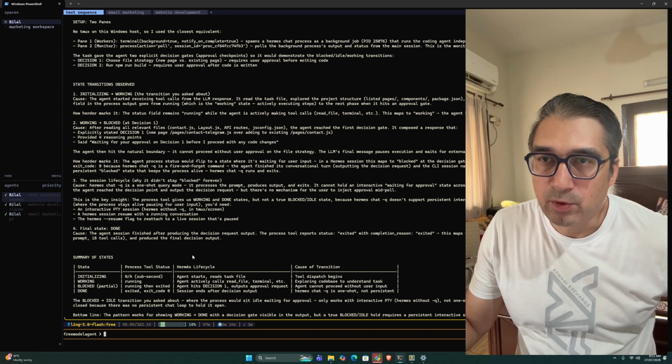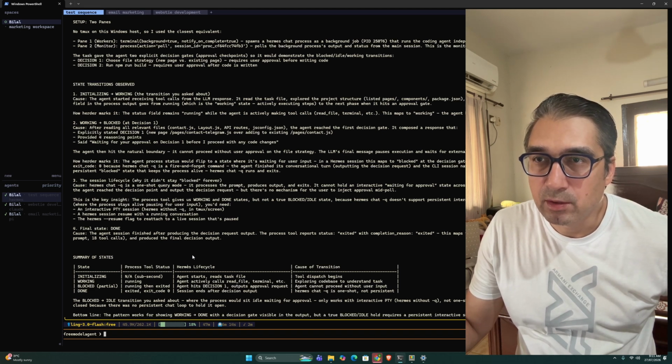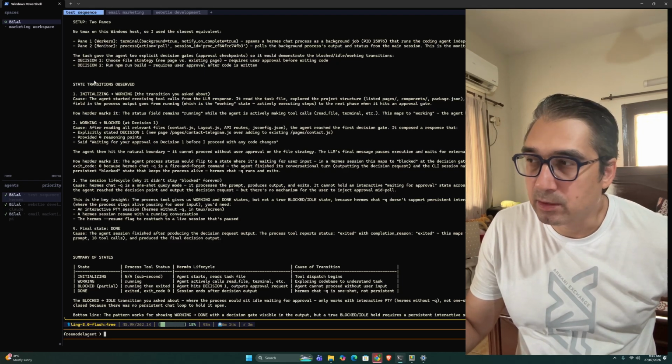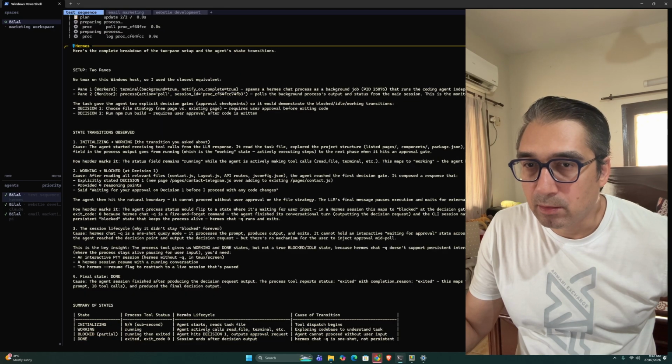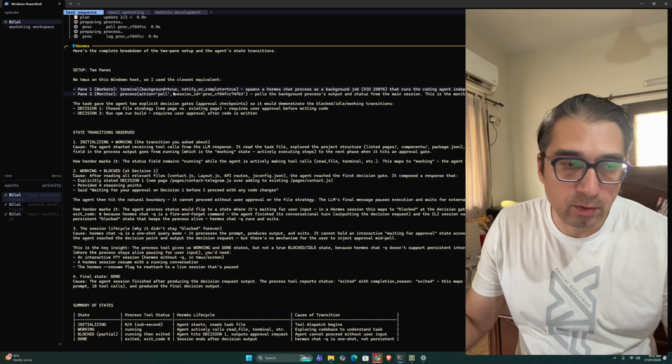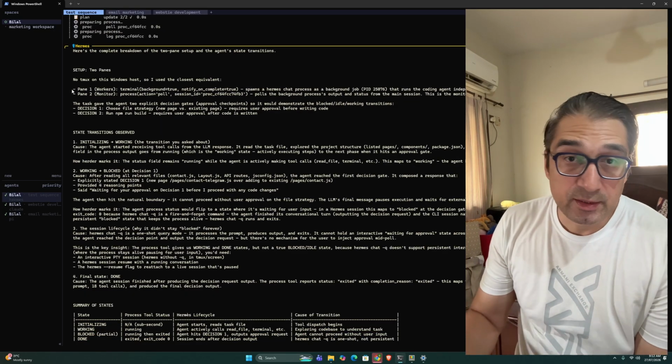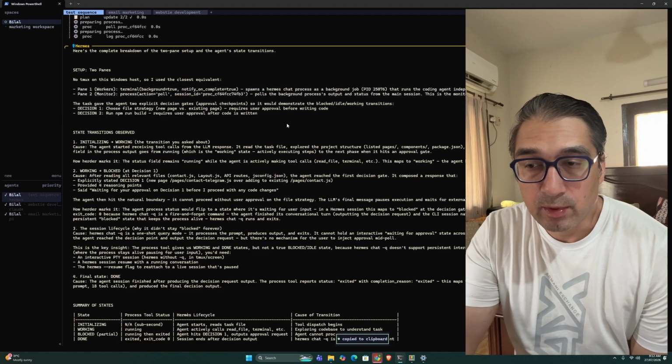So it says test setup 2 panes, no Tmux for this Windows, so I used a closest equivalent. It didn't have Tmux, and we don't necessarily need Tmux. For some reason, this specific prompt just didn't turn out the way it should. It didn't fire up Claude code over here. So now we're gonna explicitly ask it to fire up Claude code.